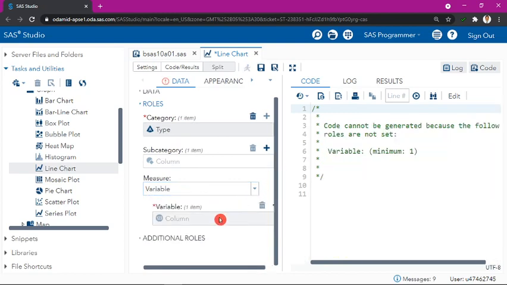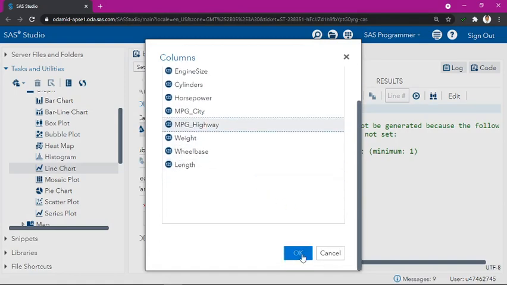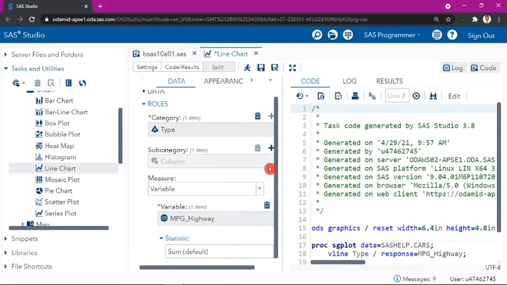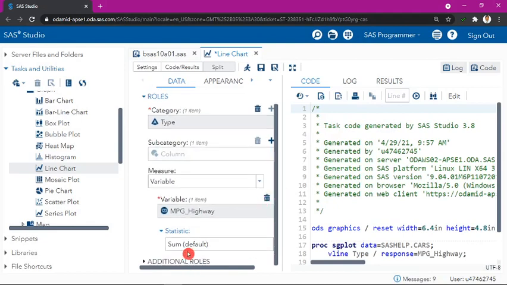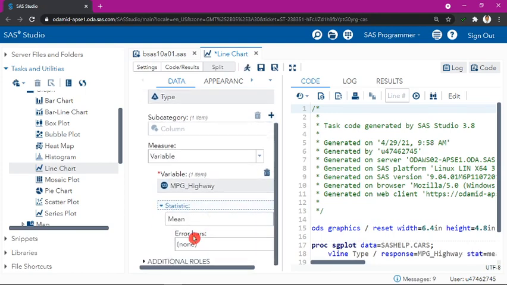For every type I would like to know how, for example, MPG highway varies. So the y-axis is MPG highway. I will get a graph with connected straight lines instead of a bar chart. This is an alternative to a bar chart. I'll take the mean of values, so the statistic I'll consider as mean over here. So I get the average highway mileage for each type of the variable type.